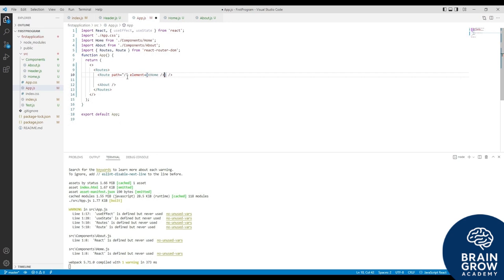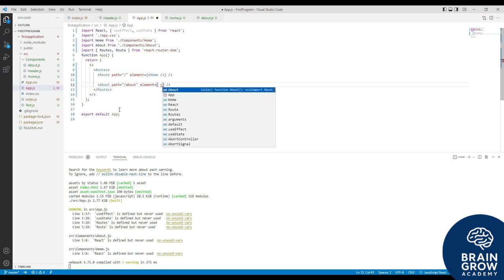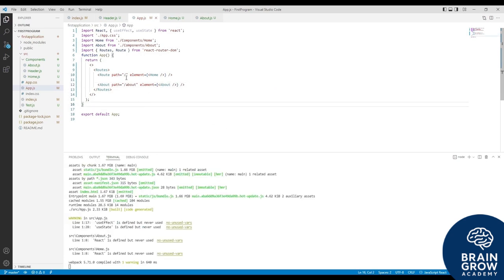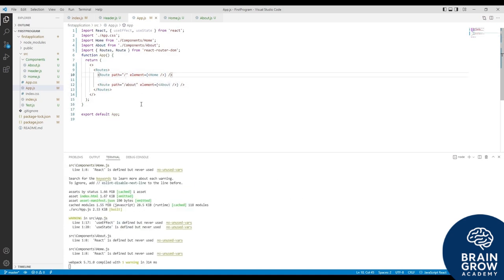Now we want to render the home page on this route. And on this route we want to render the about page. So our 2 routes, i.e. the home page and the about page, have been made. Now when anyone goes to this route, they'll get this home component rendered, and if someone goes to this route, they'll get this about component rendered.